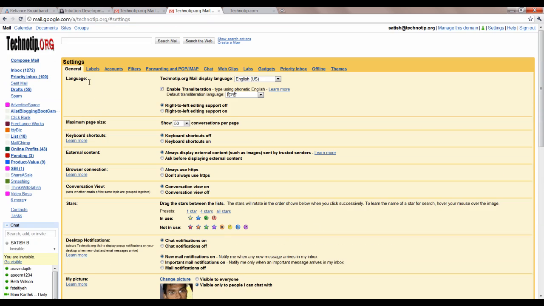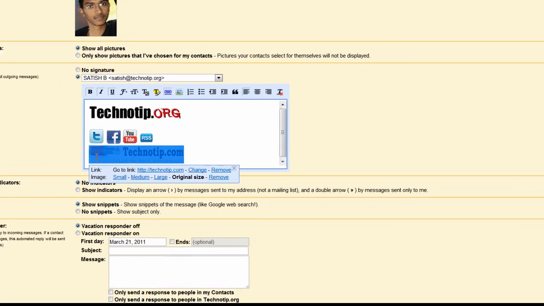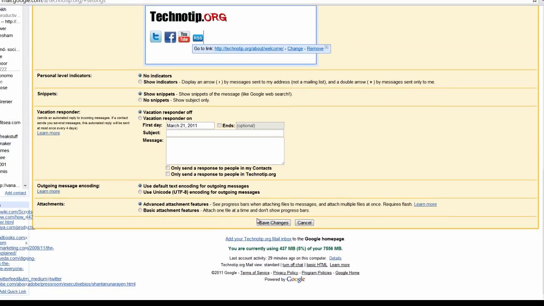To remove this icon and link from your signature, just follow the same procedure: select it and hit the delete key. And don't forget to press save changes.